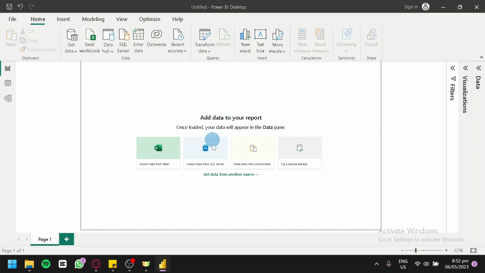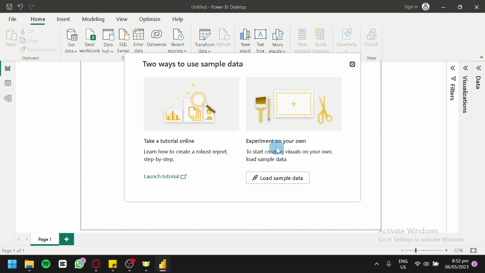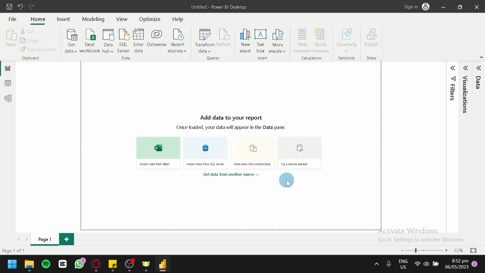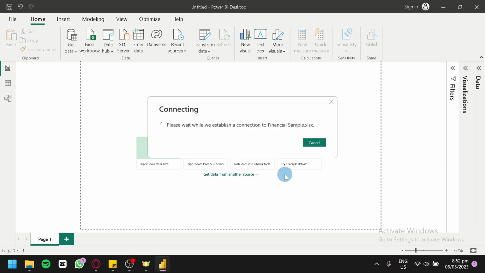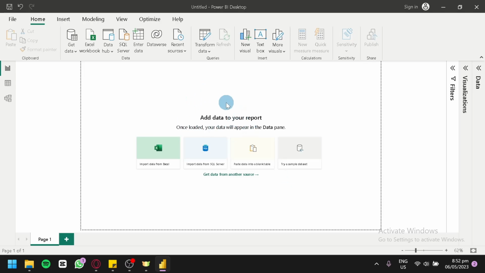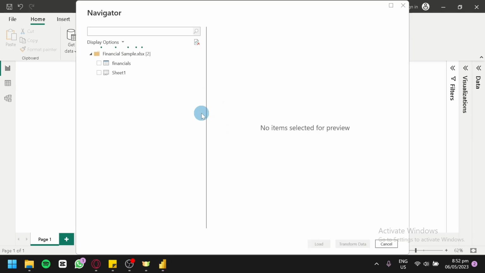Now for now, we're going to try a sample data set by clicking on this button over here, and it will provide us a sample data for us to use. As you can see here, there are two ways to use a sample data. For making a tutorial, like what we are doing right now, or we could experiment on our own. We're going to go with load sample data over here. And as you can see, it's connecting to a data source. So we're going to wait for it to get the data from the connection.